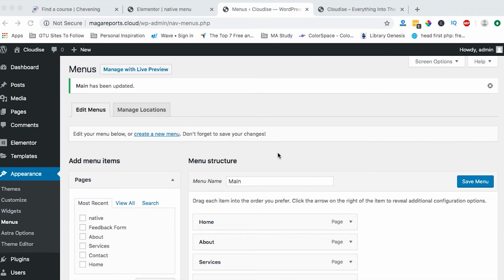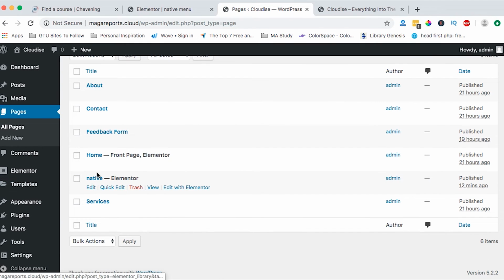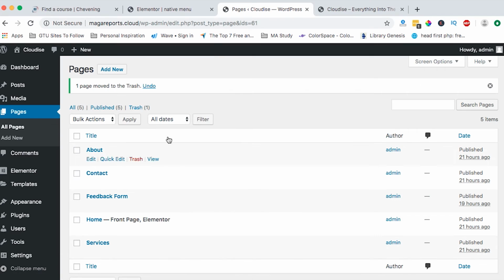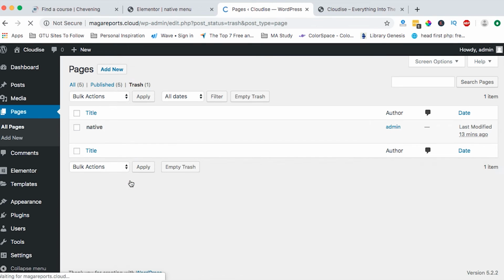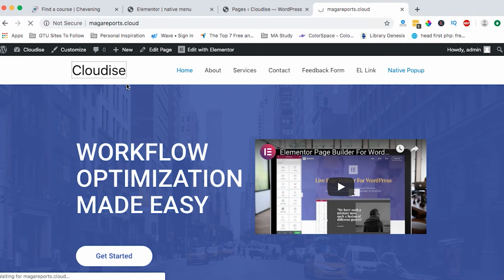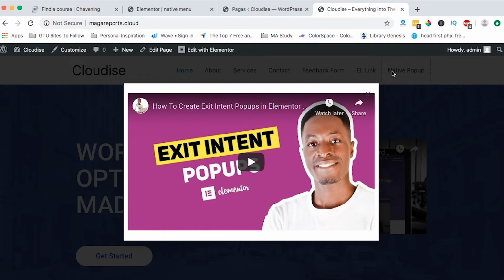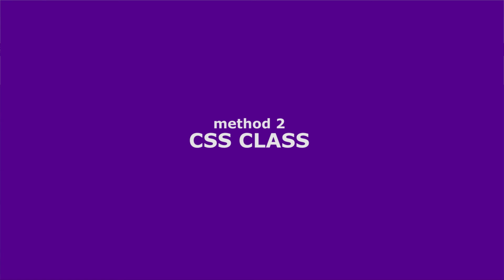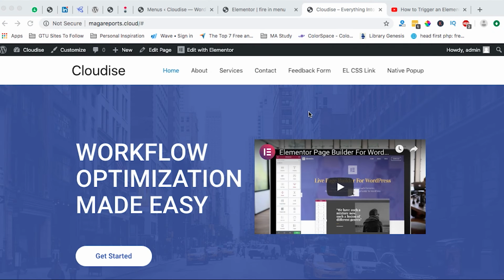Since now we have created our pop-up and it's showing up very well on our website, let's go back to the pages and we delete the page that we created. Once you are here, we delete this page which is called native, and then we come to trash and we permanently delete that page. We can still come back to our website to update, click on the native pop-up, boom, it shows up. Method two of this same trick, we are going to use the CSS ID to actually display this pop-up in the native WordPress menu.